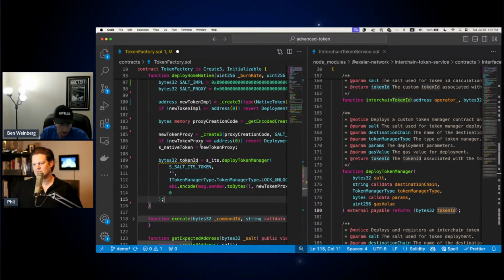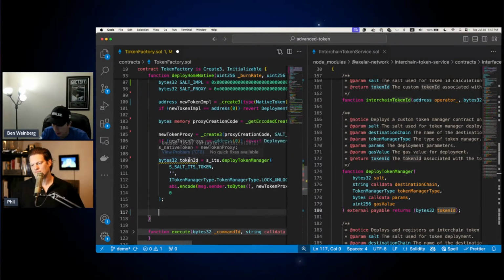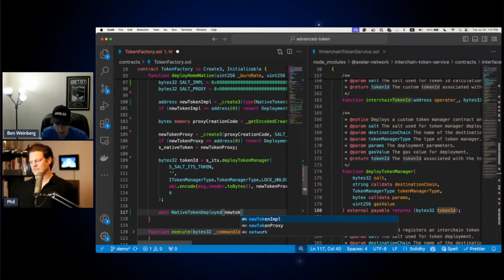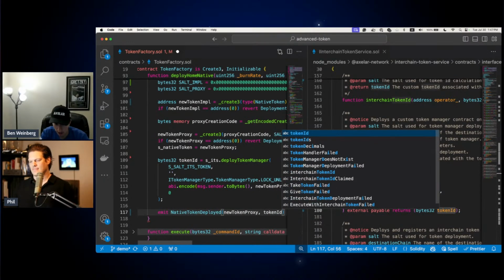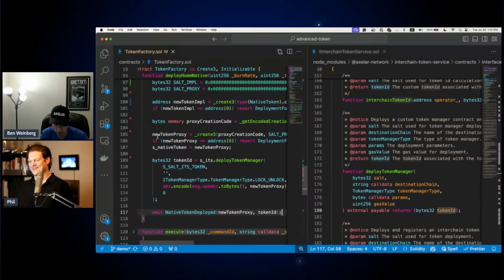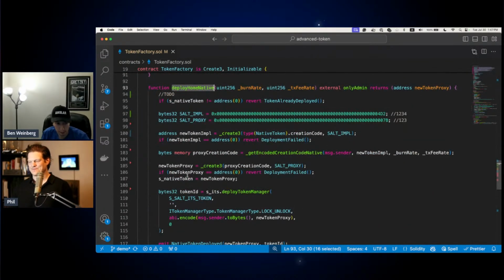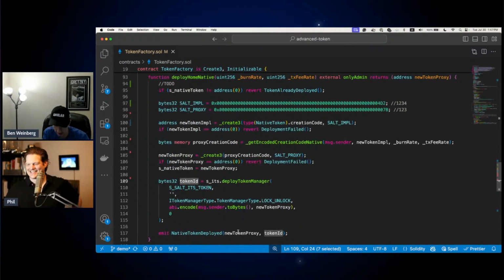Sweet. Now that we have our interchain token ID, let's close out this function just by emitting an event called native token deployed. So we will emit the address of the token that we just deployed, as well as the interchain token ID of the token that we deployed. And that is it for this function. Once we call this, we will deploy an upgradable version of our native token and connect it to ITS and return the interchain token ID and emit this event, which represents our new token that we deployed, the address of it, and the interchain token ID.